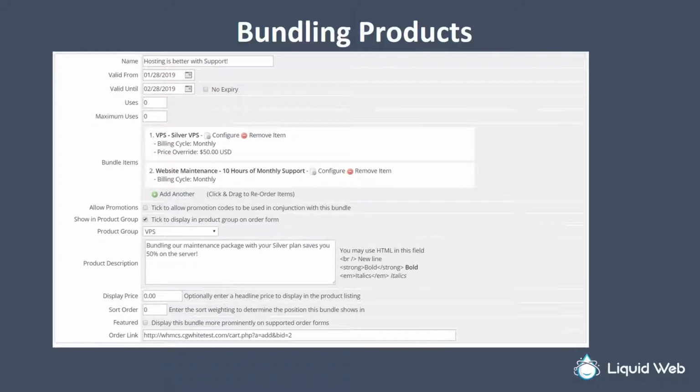You can set valid dates if you want this to be a promotional bundle. If you want to offer it to the first 10 users, you can do it that way. Or if you just want this to be the standard bundle, you want everyone to choose the bundle because it makes the most sense, you can set it up that way.